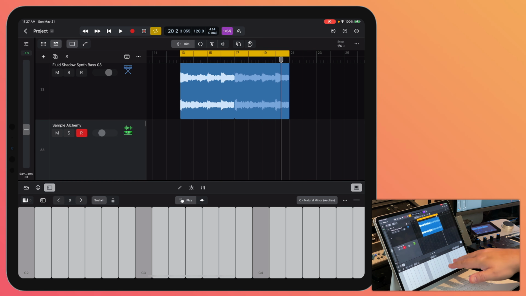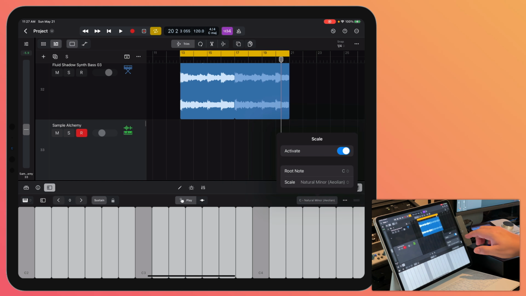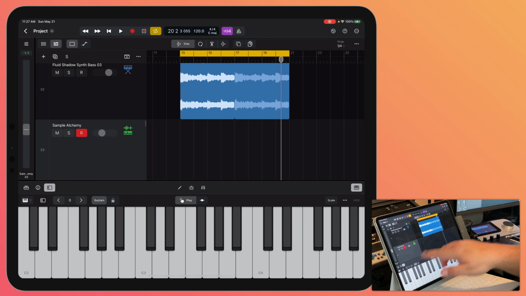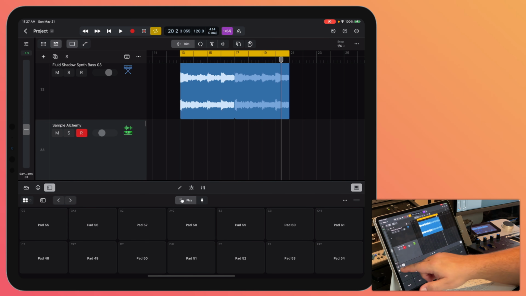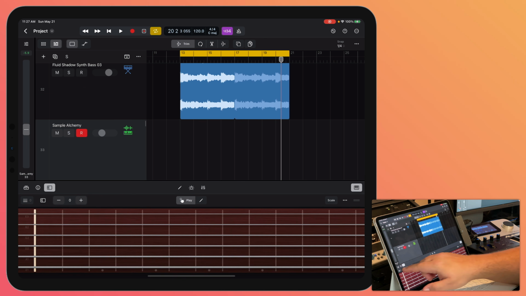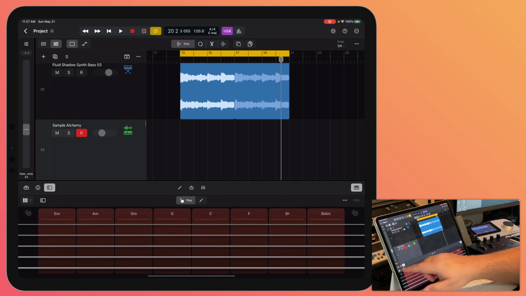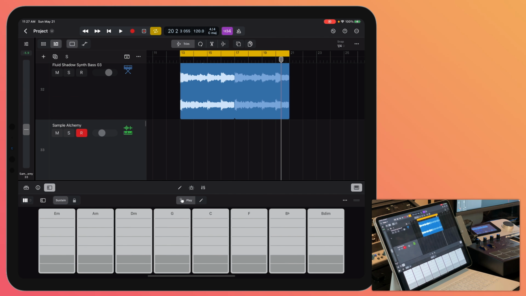But playing on a keyboard like this on iPad is pretty intuitive, but it's not the easiest thing to do. So what I'm going to do instead is use a different play surface, and you can do that by clicking over here. So you have your keyboard, you have drum pads for your drum instruments, you have a guitar fretboard, you have guitar strips, but the main one I'm going to be using here is chord strips. This allows you to play whole chords, and you can set the key so all of the chords can be diatonic. Now, right now, this is set to C major.